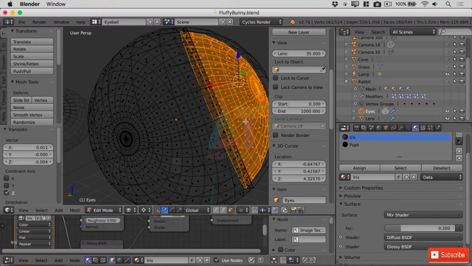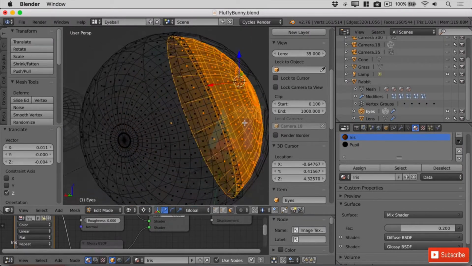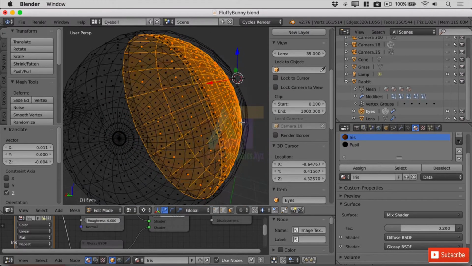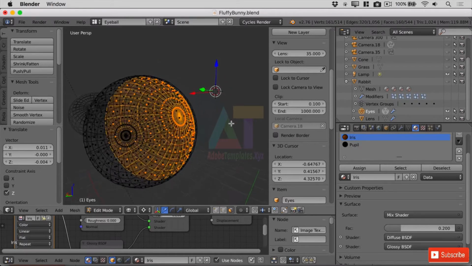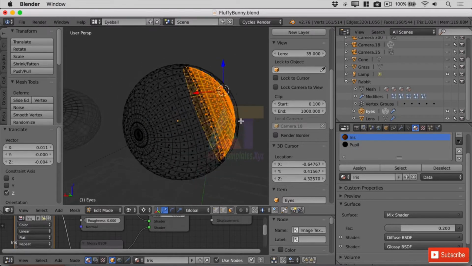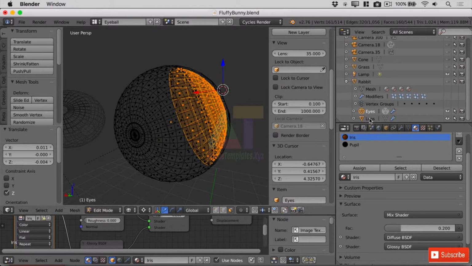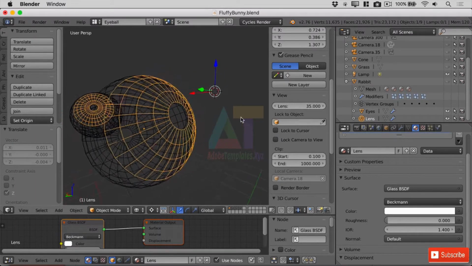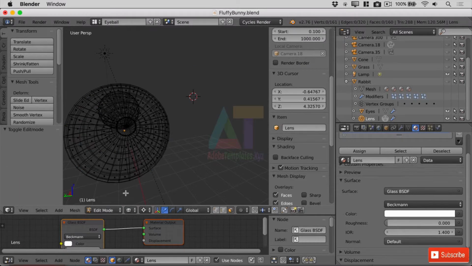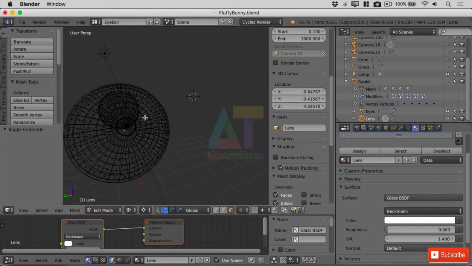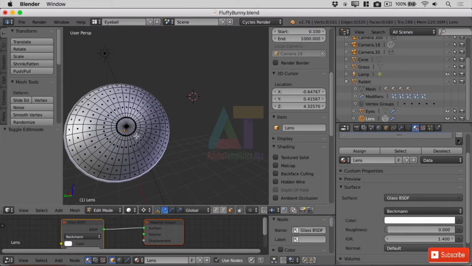And I'm switching to wireframe mode. You can see a bit more detail of what's going on there. That looks good to me. In fact, that may be a little bit too much, not sure. Let's see how it works out. Let's go to our lens, and we're going to do a similar thing here. So let's hop into edit mode without wireframe on, so I can see what's going on.